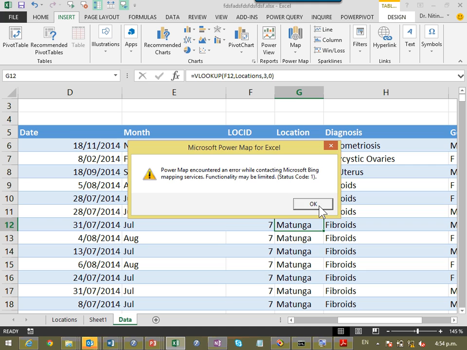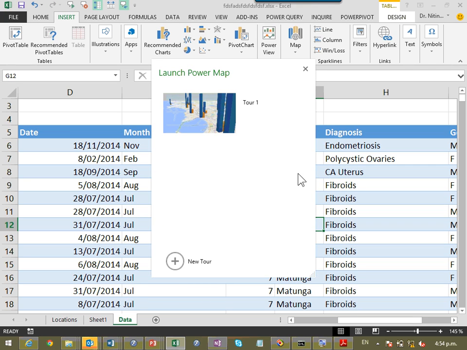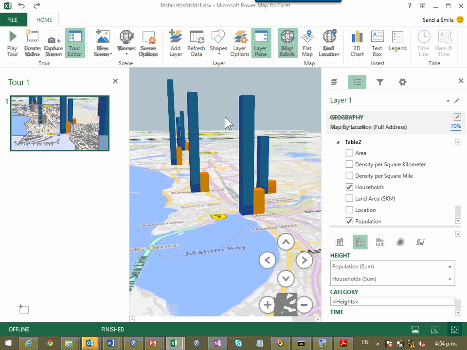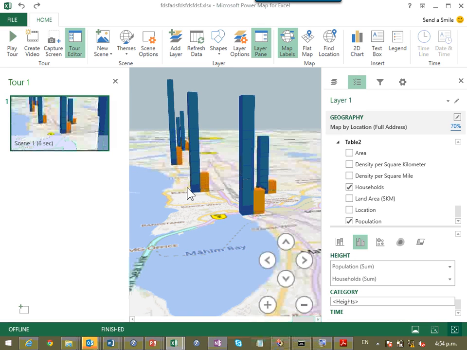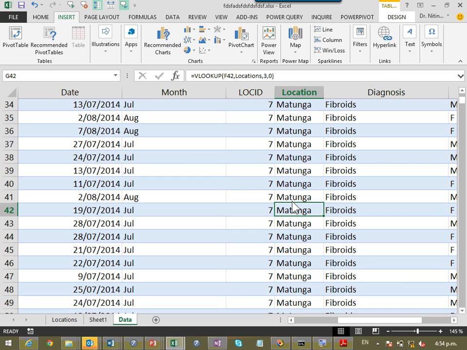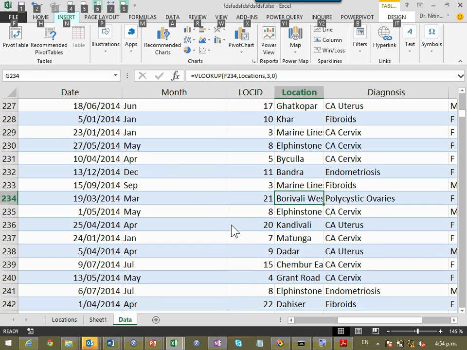So I cannot show it because this requires an internet connection. There is one map here, maybe I can open this and show you. It is already created. So notice what it is showing me now. This is data for Bombay. What is the data? I have different locations and multiple patients coming from each location. So what have I done here? Dadar, Kolaba, Matunga, whatever are the locations, I have listed. And then I have created a map.